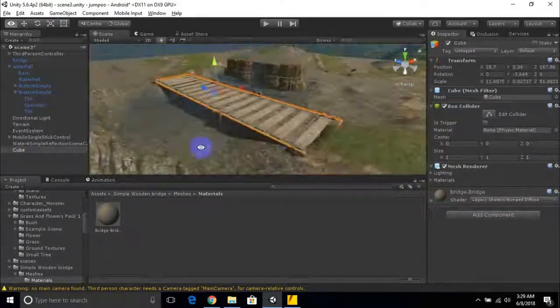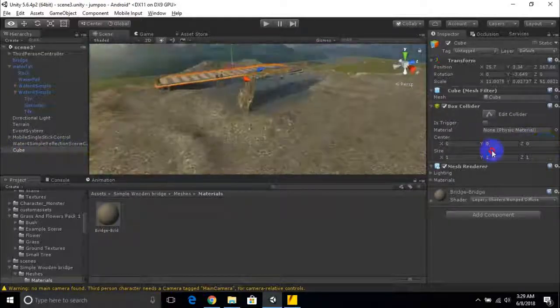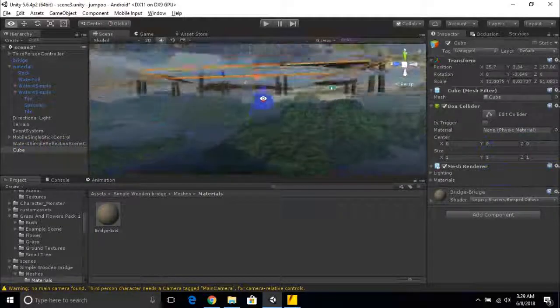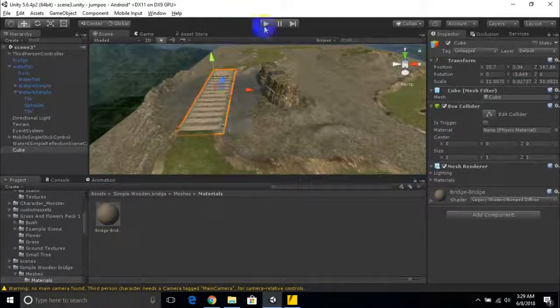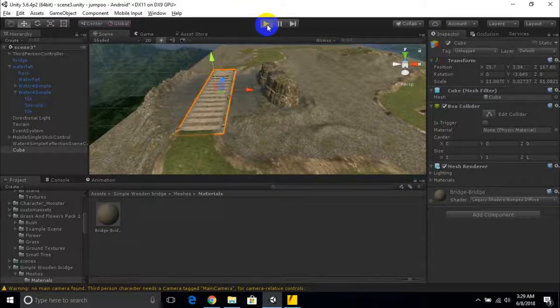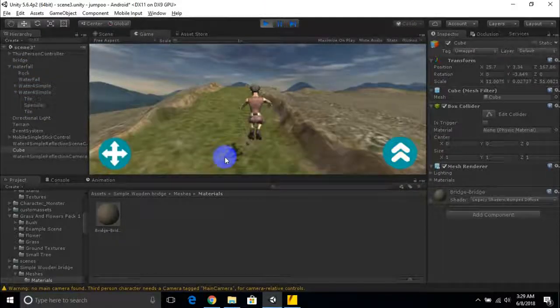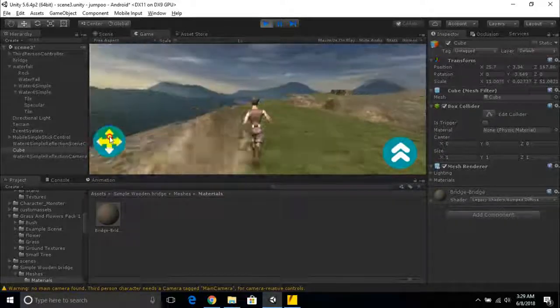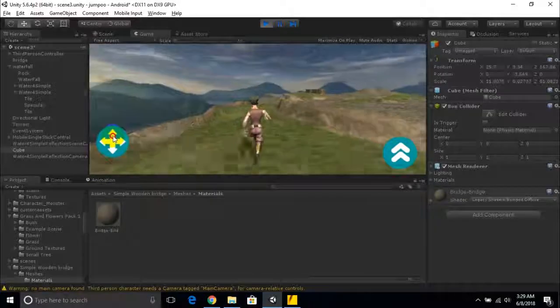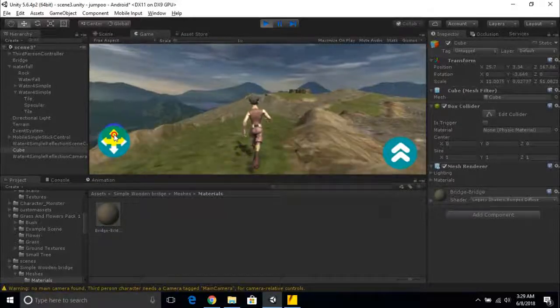So no need to import any other textures. This texture is fine. So now we will run our game and see the result. Let's see how Jumbo will run and how he will run on the bridge. Let's see and hope for the best.